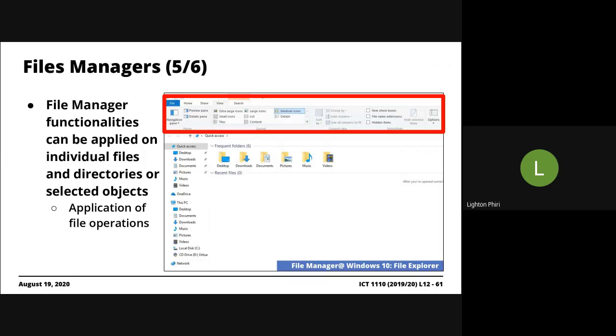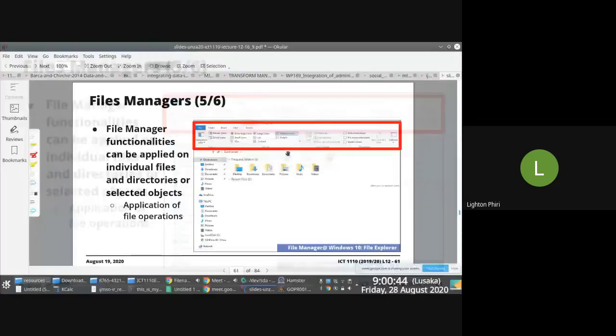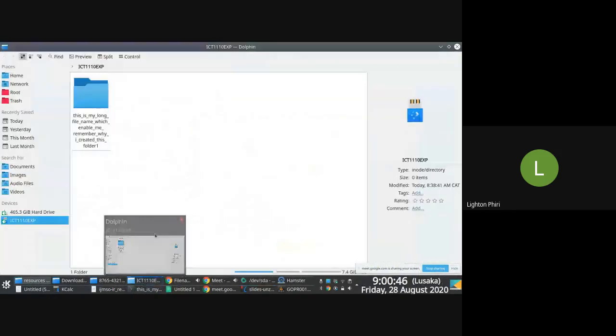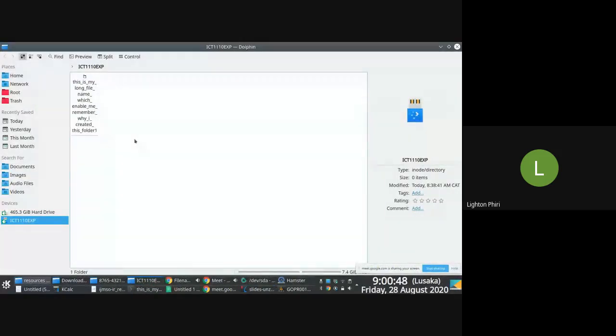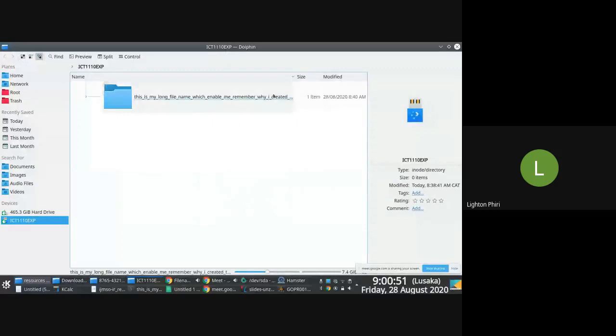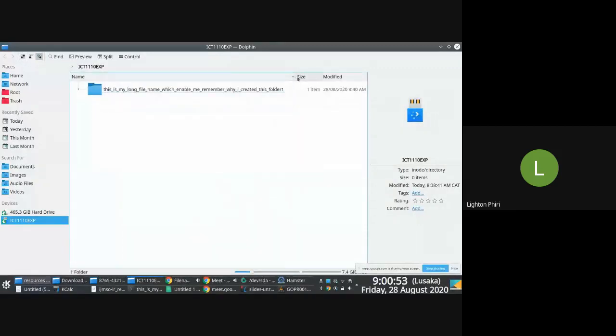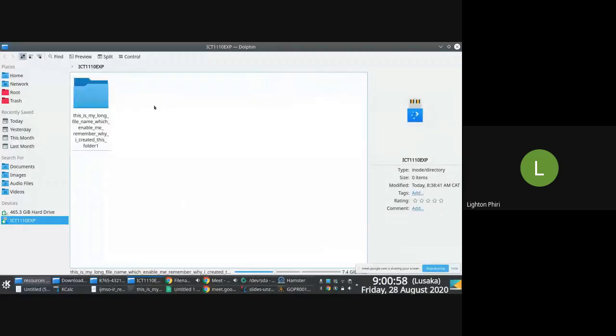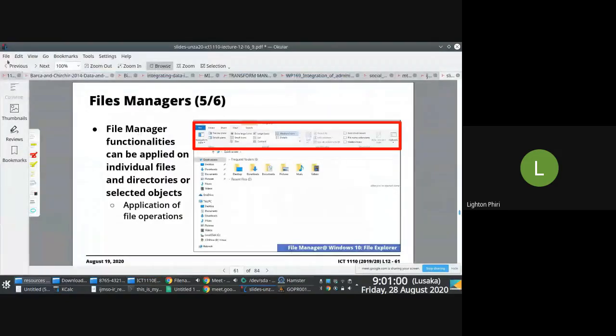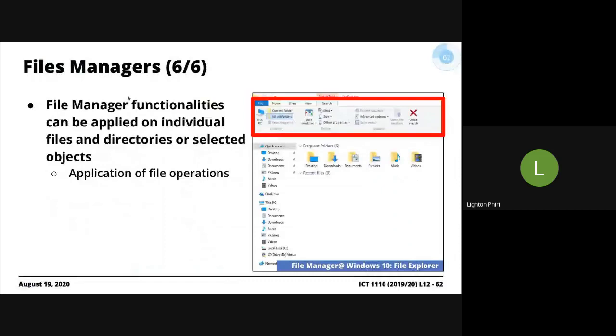You can change the preferences, right? Whether you want the appearance of your files to be small, whether you want to view more details associated with the file, like the size and the last modified date, all these different preferences that you might be interested in.